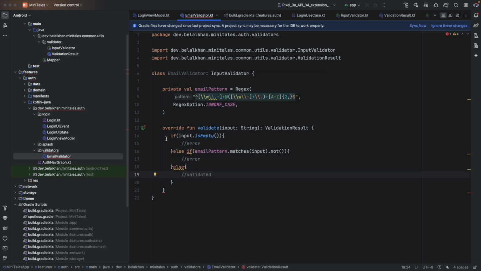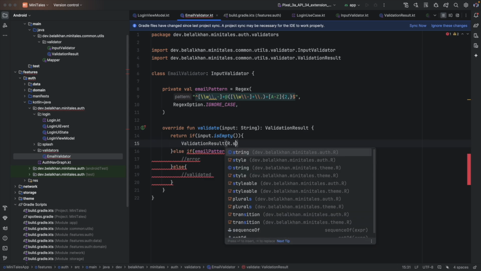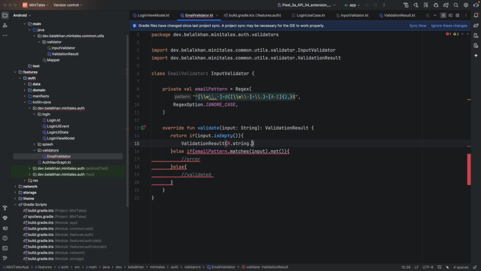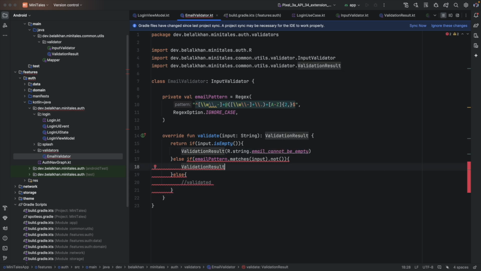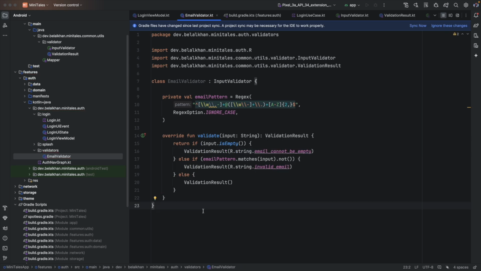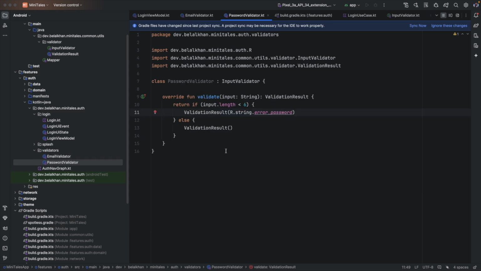Now for all the cases, we have to return validation result. So I will put a return here, and here instead of writing this error, I will return validation result. So I will define a string, let's say input or email cannot be empty. The same way I will define validation results for all the cases. Our email validator is ready. The same way I will create a password validator. So our email and password validators are ready.